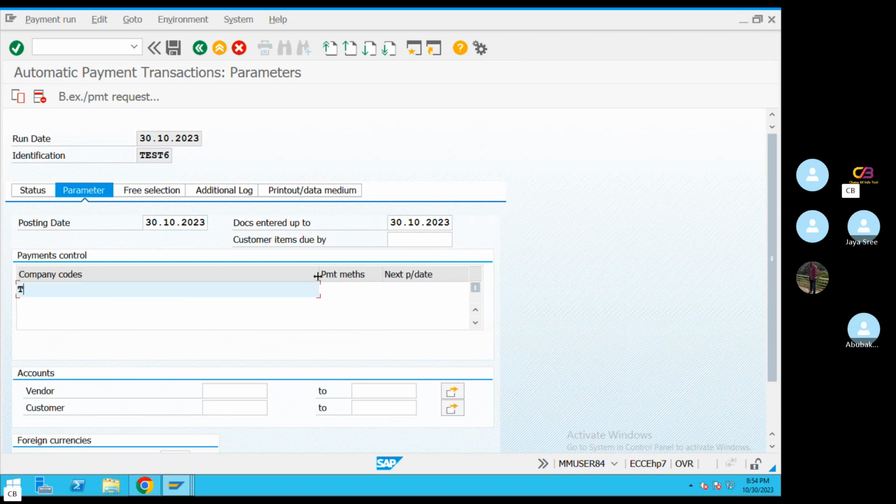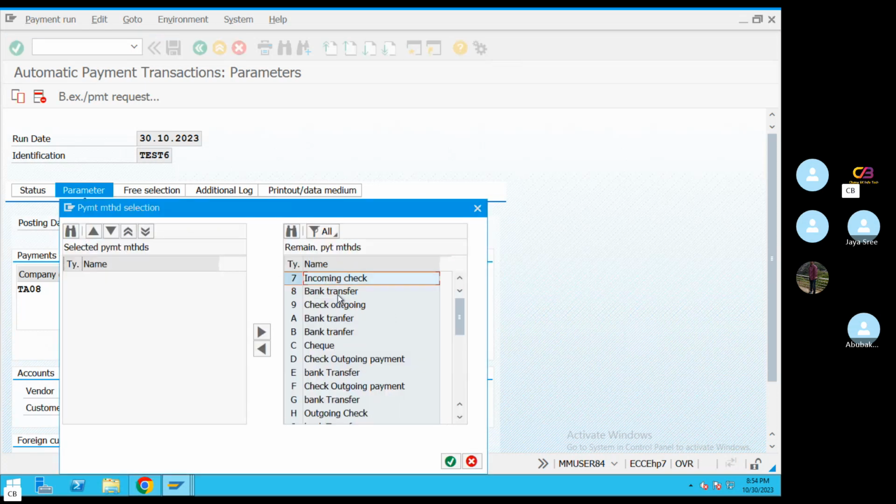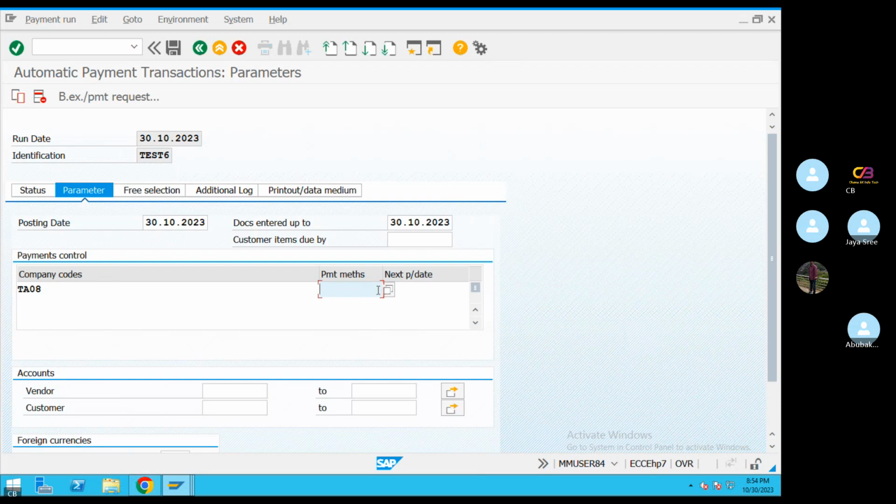So give the company code and the payment method. Take all your payment methods, 7, 8, 6. Because for some items we use 7. So what are your payment methods? 789. Okay. So when you execute the automatic payment program, on 31st 10/2000, again you will execute on this date.